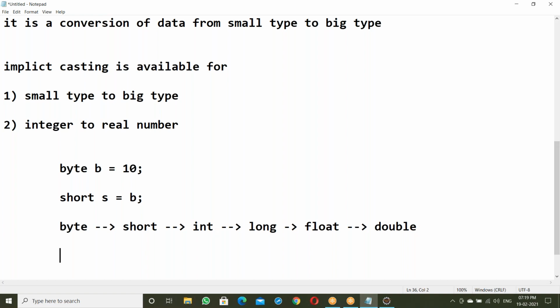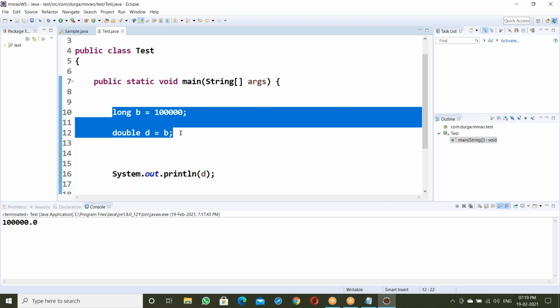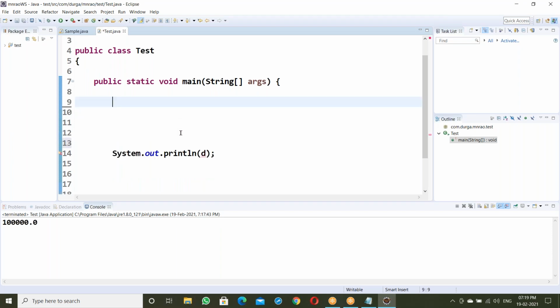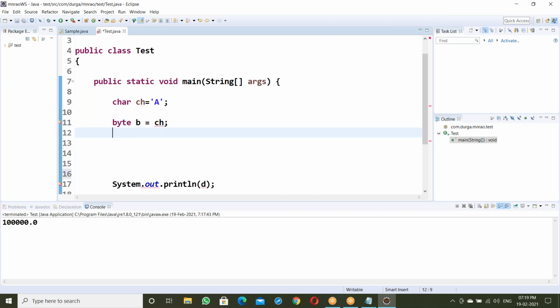Next, suppose character, for example. Let us take char type here. Char ch is equal to character 'a'. If you try byte b equal to ch, it's not valid. Char to byte conversion is not available. Next, short, this is also not available. Next, integer, yes. Character can be converted to integer type.